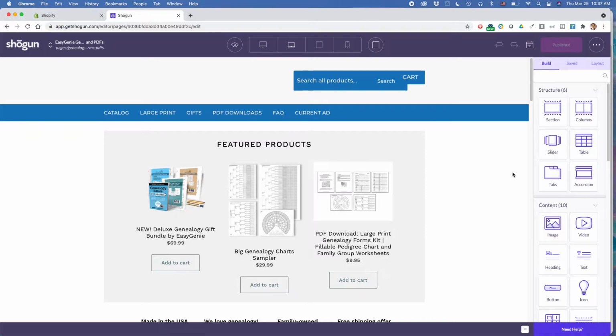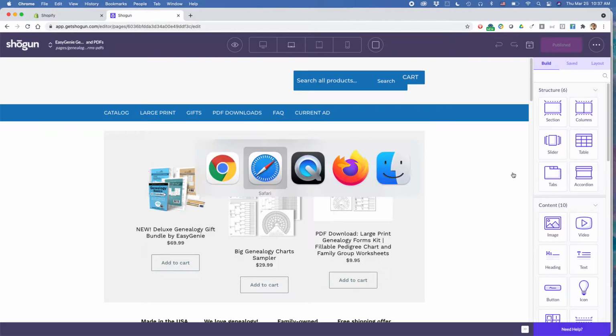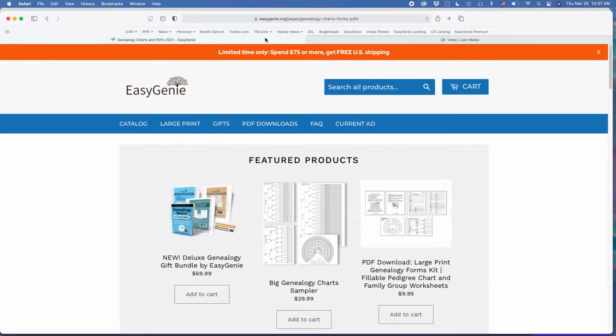So Shogun, this is the paid version of the app. I've been using it for a few months to create a landing page. And actually, let's take a look at what the landing page looks like. So this is this particular landing page.